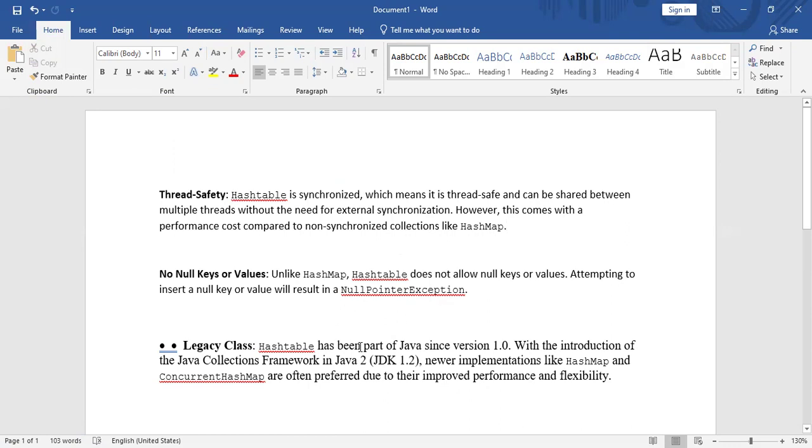Then legacy class. This is a legacy class as it was introduced in the first version of Java. Hashtable has been part of Java since Java 1.0, before the introduction of the Java Collections Framework in JDK 1.2. Newer implementations like HashMap and ConcurrentHashMap are often preferred due to their performance and flexibility. As it is an old class, it is mostly outdated now, but some old systems are still using Hashtable, so it is important to understand what Hashtable is. Let's understand a few points about Hashtable.